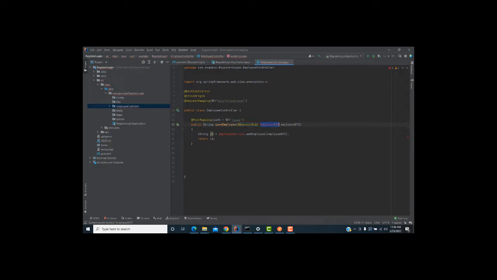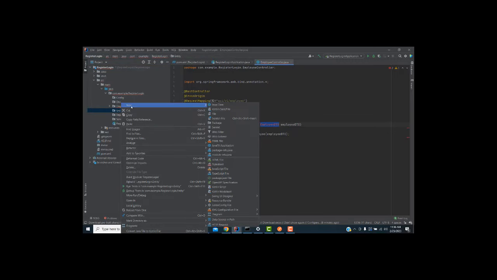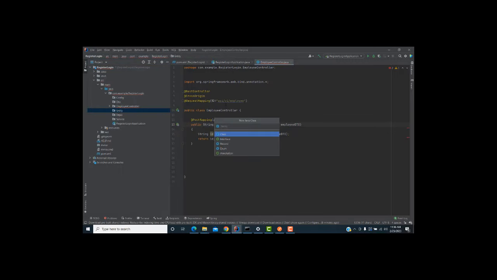Here we haven't created this class, so we see the red mark, right? We get the details from the EmployeeDTO. Now, first I'm going to create the entity, and after that we have to create the DTO. Create the entity class, and select it as Employee.